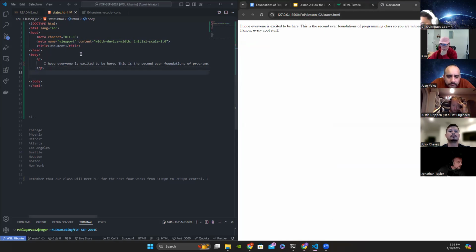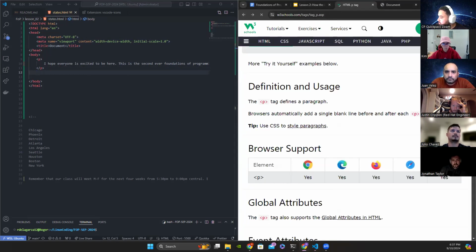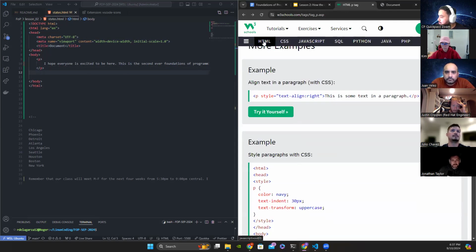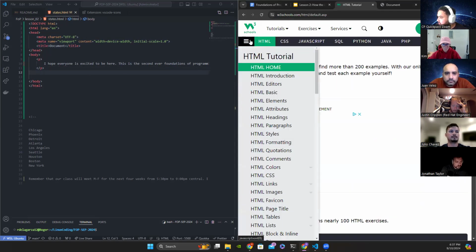Next, we're gonna go ahead and do our list of cities. To do a list, we have two different types of lists. We have ordered lists and we have unordered lists. Now, where am I pulling this from? If you're not familiar with HTML, you just go to the HTML reference and check out all the tags. Why is it not working?